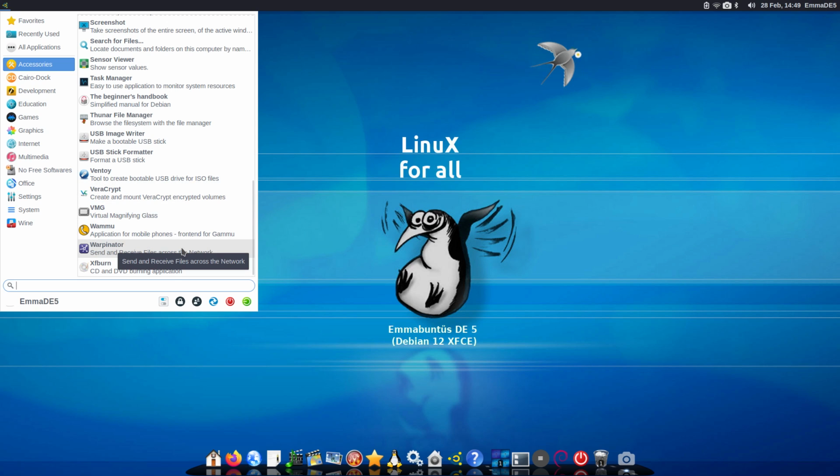Warpinator, if any of you folks have ever used Linux Mint, let's say Linux Mint Cinnamon, you will find Warpinator also there. I believe the Linux Mint team designed that piece of software. What is Warpinator used for? Let's say you have two computers on your local network and you want to try to transfer files and folders. You can set that up rather easily on both systems. Both systems have to have Warpinator installed. So technically you can do this on Linux Mint.